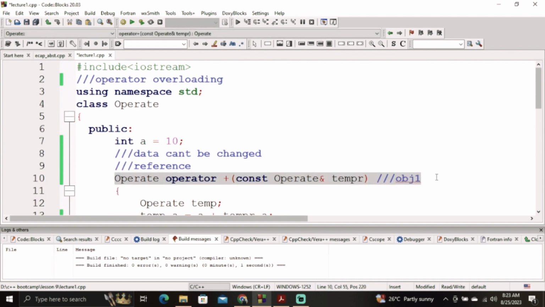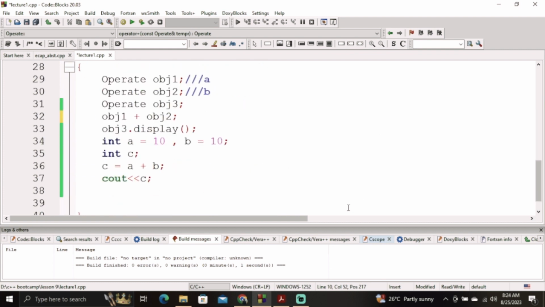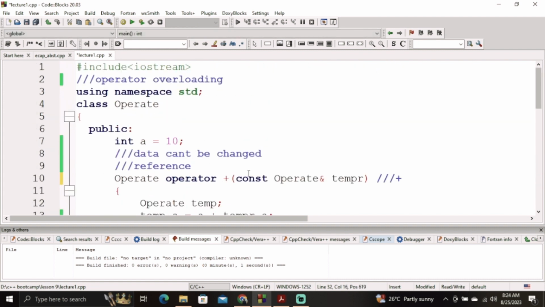Okay, so object 1 has called its member function, that is operator plus. Just suppose this is a function whose name is plus. So we have called a function whose name is plus. Object 1 has called the member function plus. Now it has added object 2, so it is your argument passed, which is also received over here.